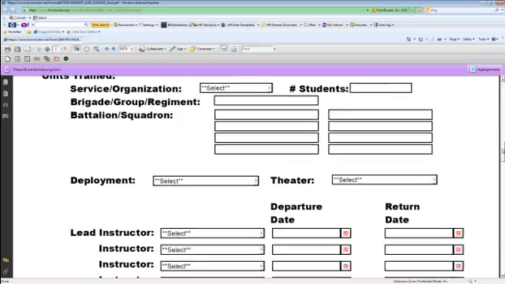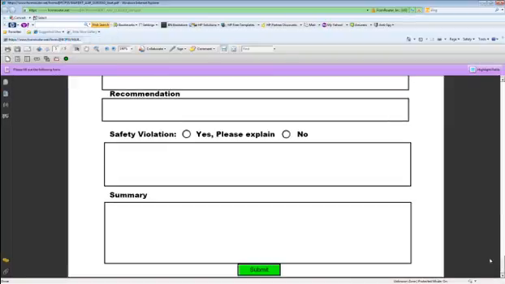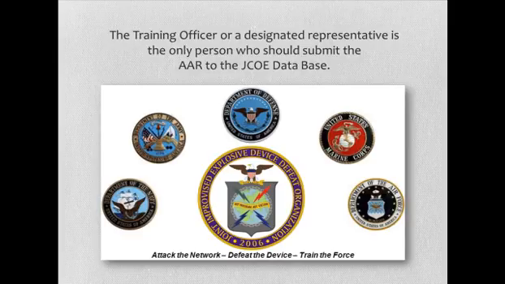The training officer is responsible for the final proofreading of the AAR and submission of the data to the JCOE database. As the training officer, you simply need to select the Submit button under the summary block, and the data will be transmitted. It's important to note that the training officer is the only one who should submit the data. All other individuals who receive the file do so for informative purposes only.